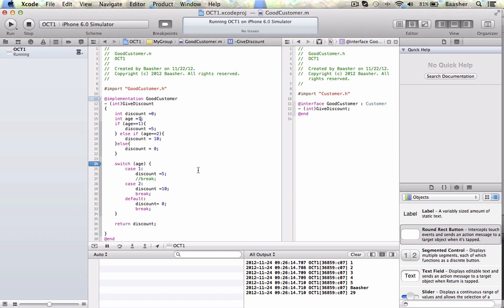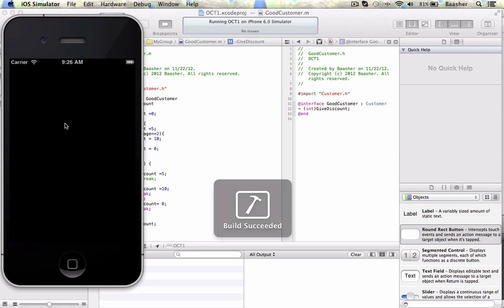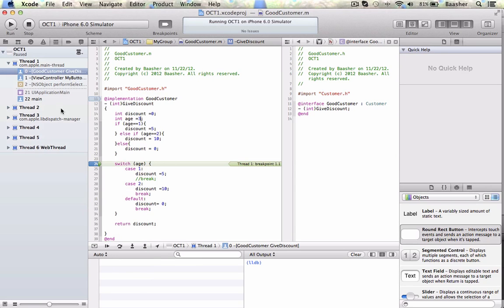If I was to make age 3, it does not fall into any of these categories. So this time I'm expecting it to skip over and go into default, and discount is 0, and sure enough it is.